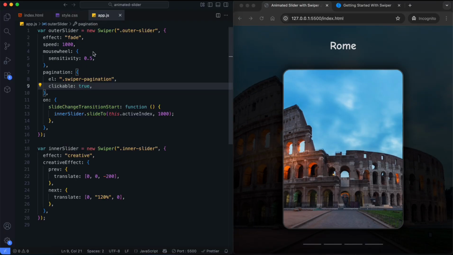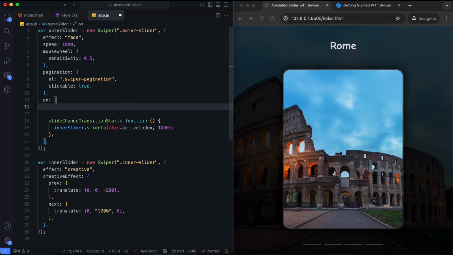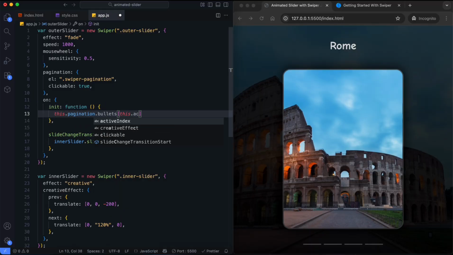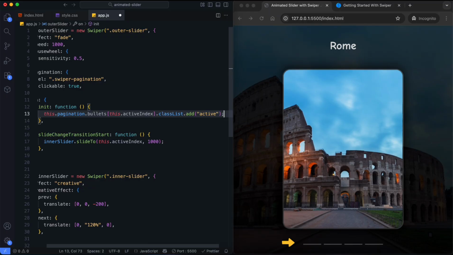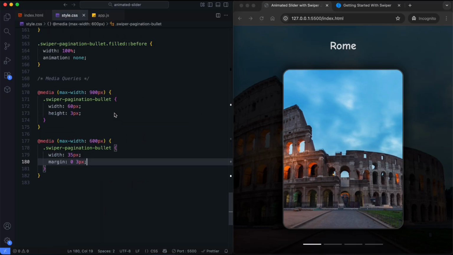Now we activate the pagination progress animation. We add the active class to the first bullet immediately. This class includes the progress bar animation.